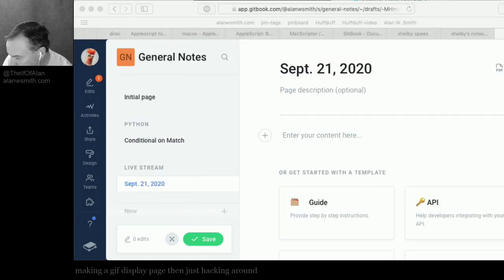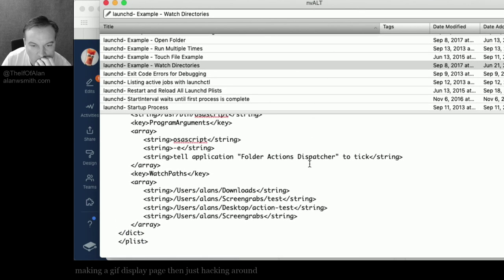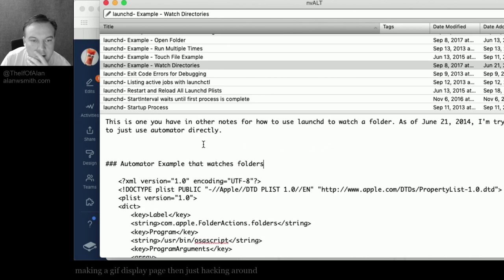And here's a watch directories one. Give me one second. Again, I just need to check this and make sure everything's cool. Yeah, and this will be the start of what we use. This one I had in the other notes to watch a folder, which is what we want to do.